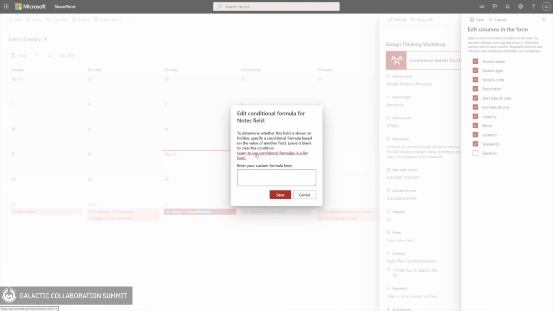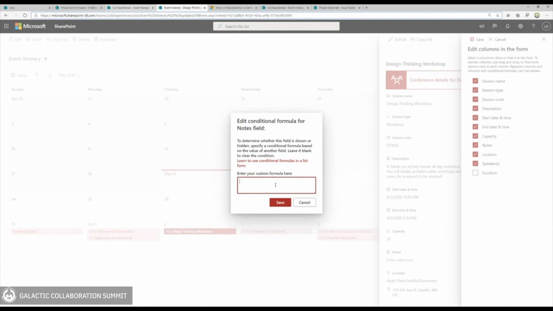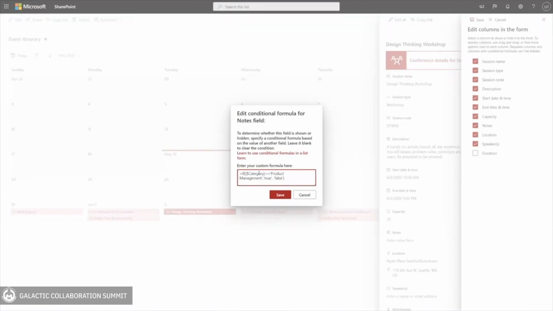And so I'm actually going to show you how easy it is for anybody to pick this up and make it work for them. So I'm going to click on this help link here, and I'm going to show you the help page that you get when you discover this feature for the first time. And you can see that in order to specify conditional logic for fields, all you have to do is specify an Excel-like if statement. And this is the one taken from the Microsoft help page here. And you can see all I have to do is tweak this and make it work for me.